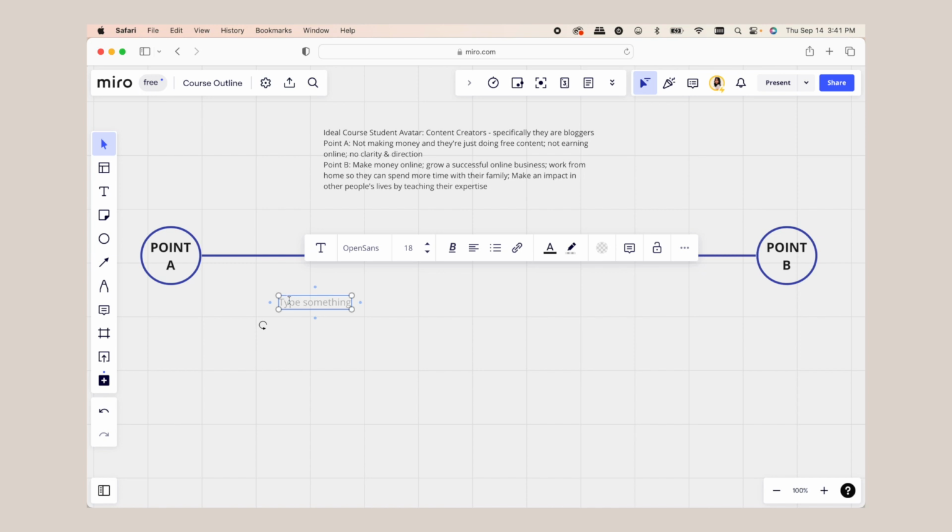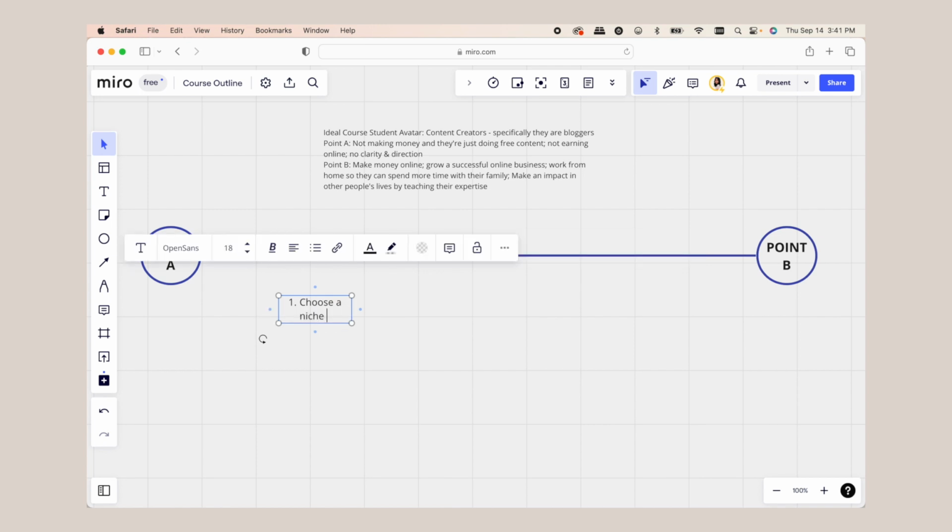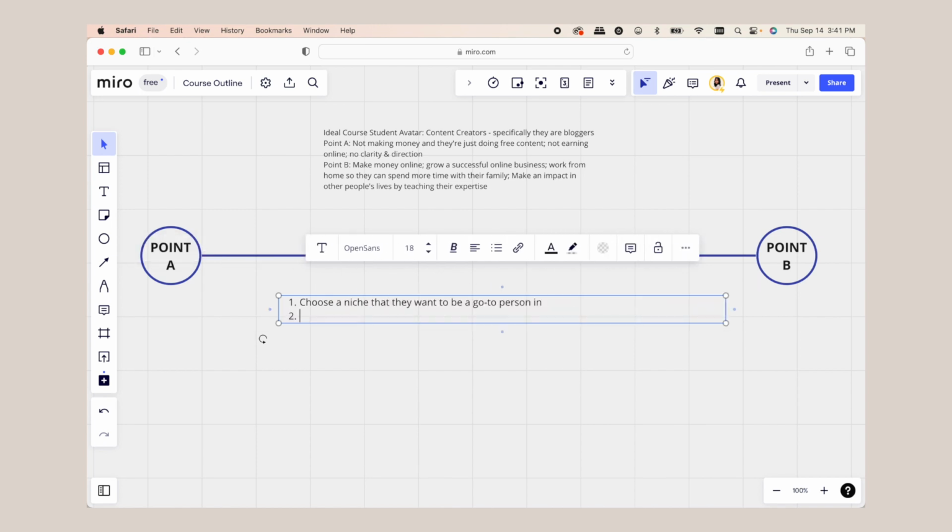And so let's brain dump, right? What are these bloggers or content creators supposed to know for them to go from their point A to point B? In this case, that's probably one, they have to, I don't know, choose a niche that they want to be in. And then two, maybe they want to grow their audience. And then they want to build their email list and send out compelling emails.